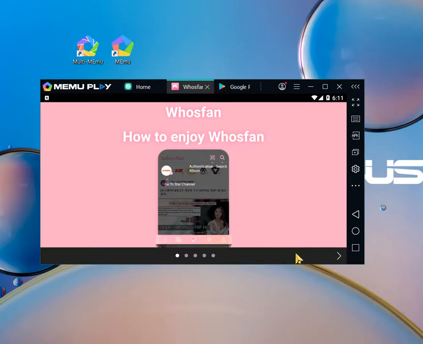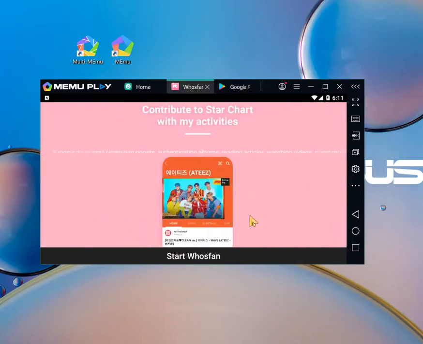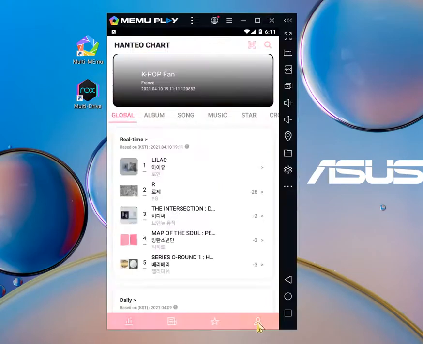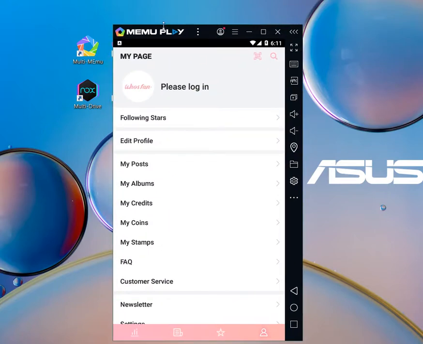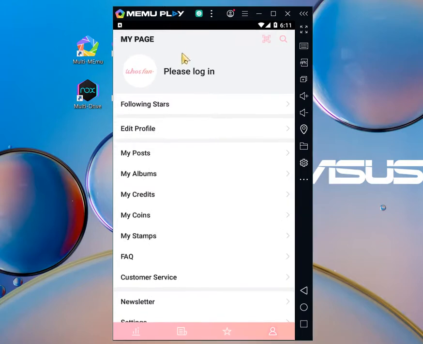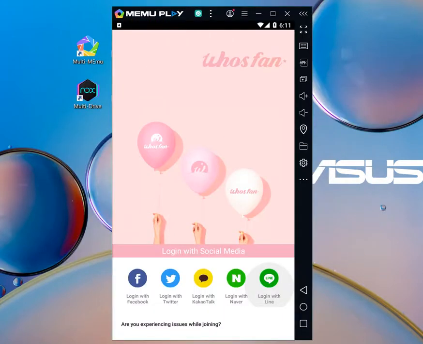So once you log in, if you already know how to make a Who's Fan account, you simply log in using your social media account, and then you register, and then you're able to use it. You can use Facebook, Twitter, KakaoTalk, Naver, and Line. But you need to have all of these applications logged in on this instance.